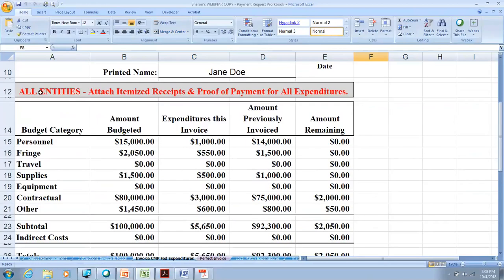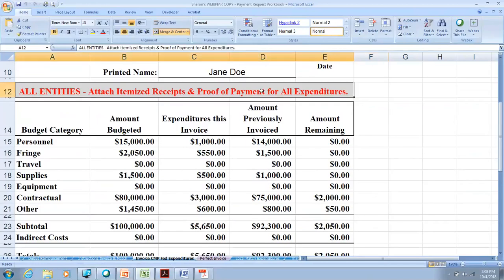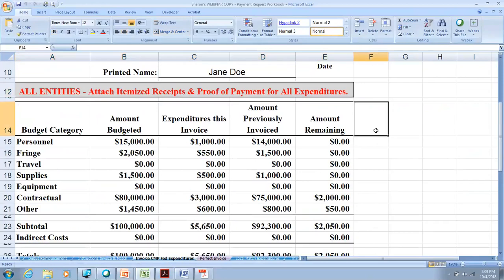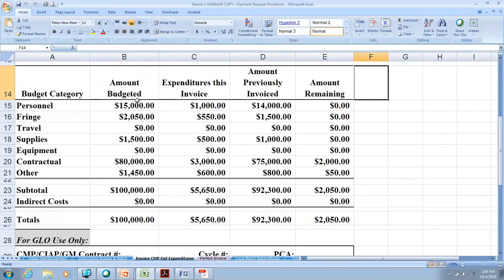This is just a little note to remind everybody you must attach itemized receipts and proof of payment for all expenditures. That's been on here for years. So on the invoice, you'll put in here your current approved budget. And in this column, expenditures, this invoice, that's going to be for this billing period, what you are turning in for this billing period.